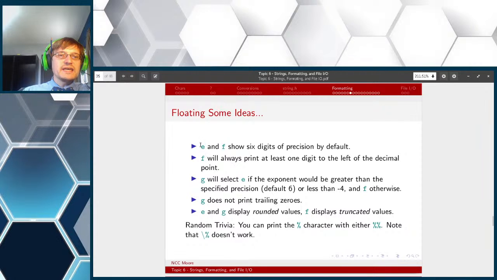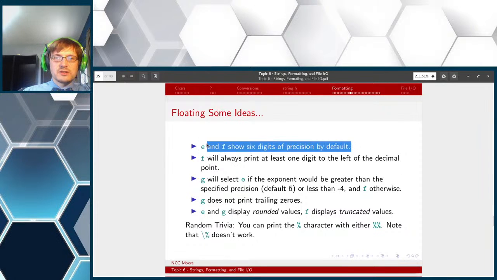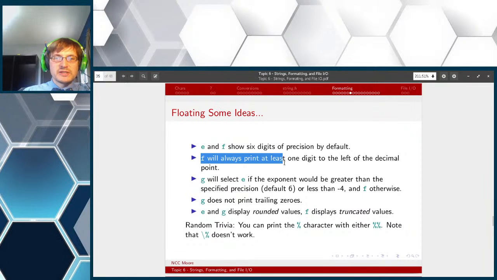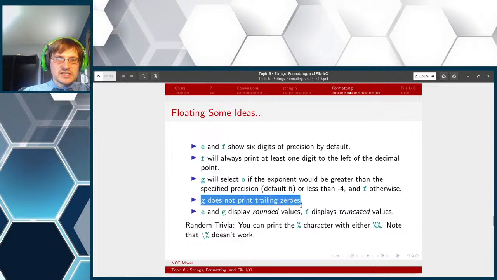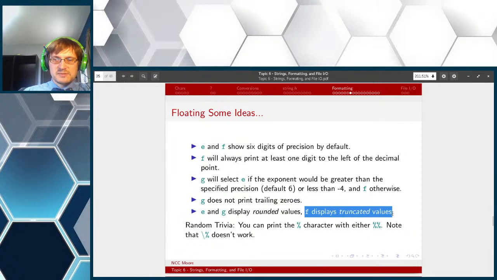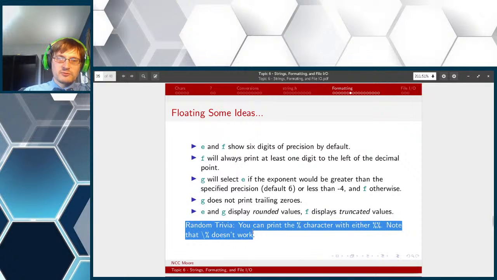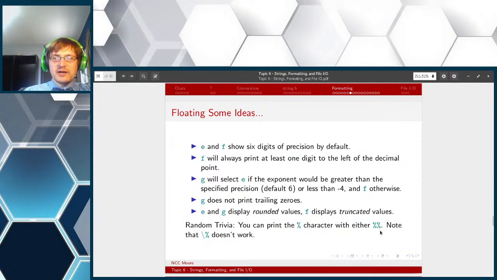Oh, sorry, 6. So e and f show 6 digits of precision by default. f will always print at least 1 digit to the left of the decimal point. g will select e if the exponent would be greater than the specified precision, i.e. default 6, or less than -4, and f otherwise. g does not print trailing zeros. e and g display rounded values. f displays truncated values. Here's some random trivia for you: you can print the % character with 2 % signs. Note that backslash-% doesn't work.